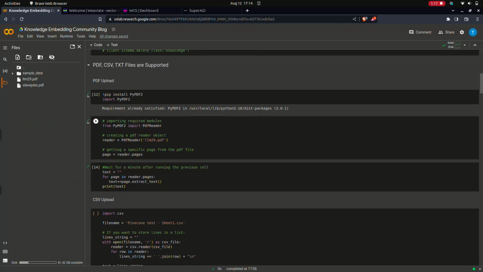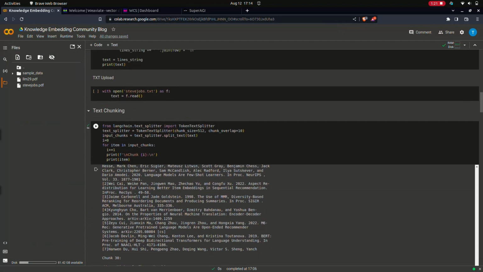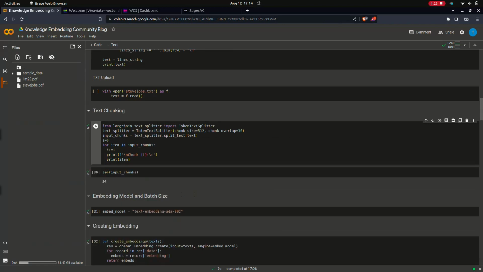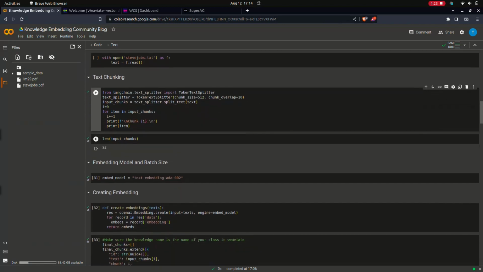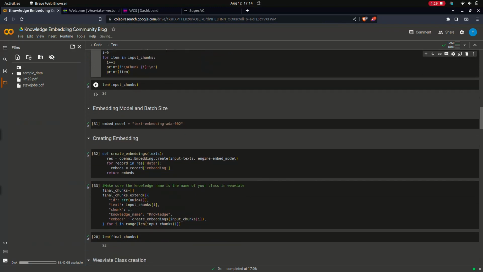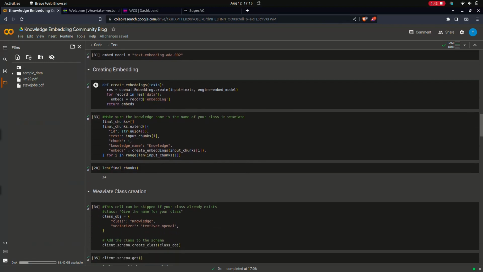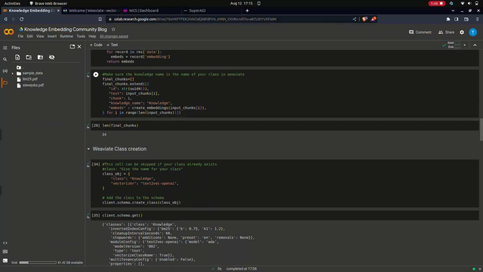We currently support PDF, CSV and text file uploads for creating the embeddings. I'm using a PDF file, and here I can see my text chunking using the text splitter. The next step is to create the embeddings for the chunks created. The current embedding model used by SuperAGI is text-embedding-ada-002, which is supported by OpenAI. I'll be creating my embeddings, and then we'll reach a final step, which is to insert or upsert the embeddings to the Weaviate class.